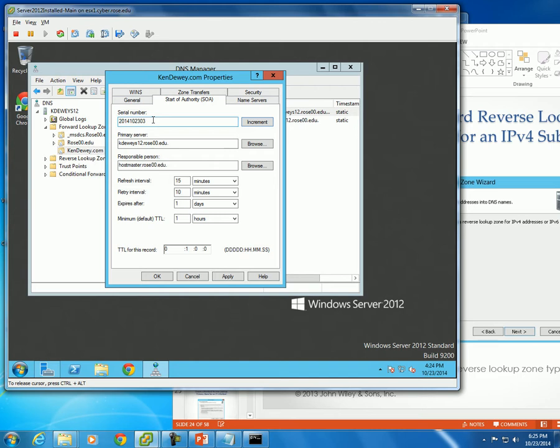Okay, and then the increment, obviously it keeps going up and up. And what you should do is anytime you make a change, you should update this. So if I make a change today and then make another change today, it'll become number 5. But if I make a change tomorrow, it'll be 2014, 1024, and then I'll start with 01. Y'all understand how that works?